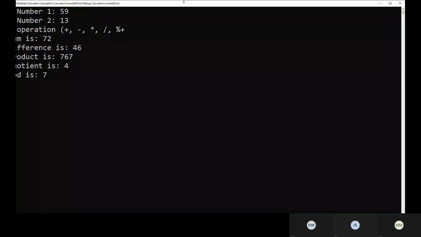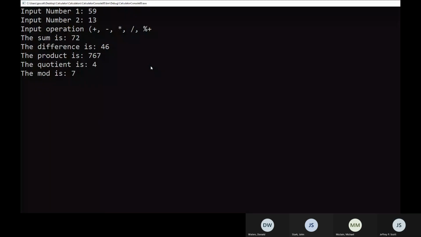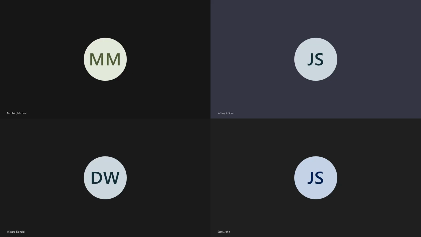All right, now can you see it on the screen? Yes. Okay. So don't worry if you don't see it. You will in just a second. Can you see it again on the screen where it says input number 1? Can you see that?